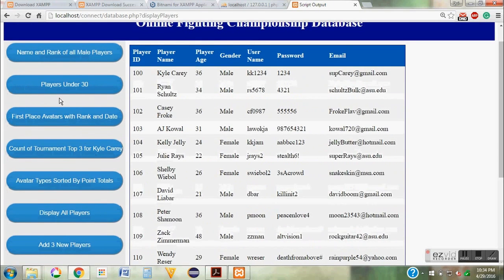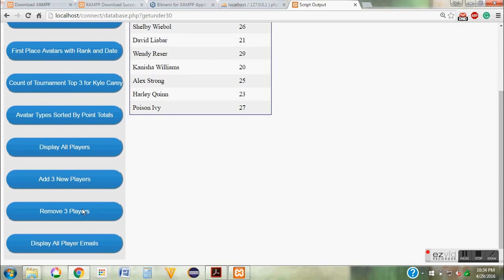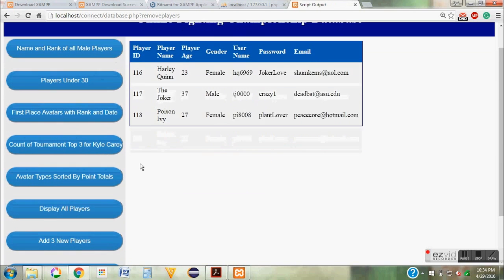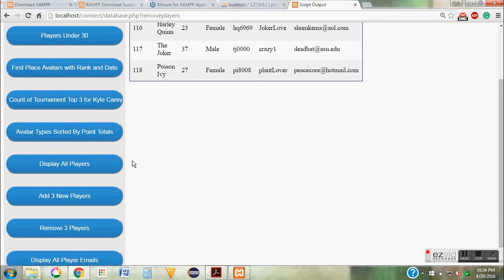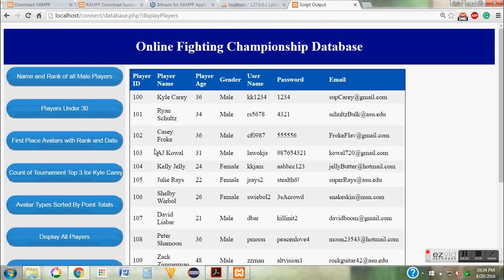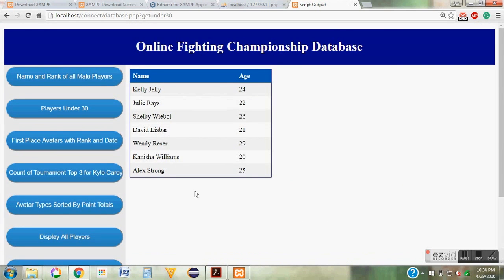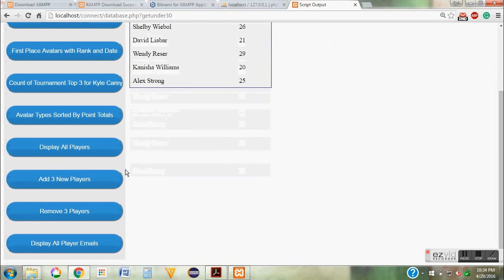Just like if I was to ask the players under 30, you'll now see that we have a few more added to that. Not Joker, since he's over 30 years old in our layout. Now if I wanted to remove those 3 players, I would show those 3, and when we display all players, we'll see that it's gone back, as well as same with players under 30. They're no longer there. And lastly, we have display all player emails.